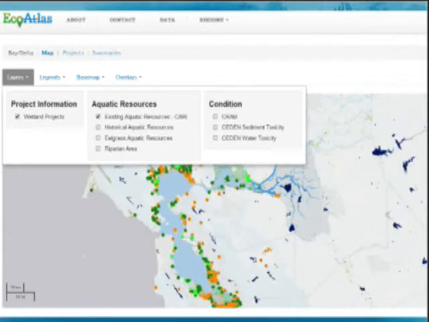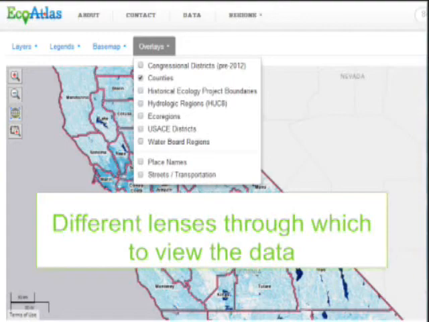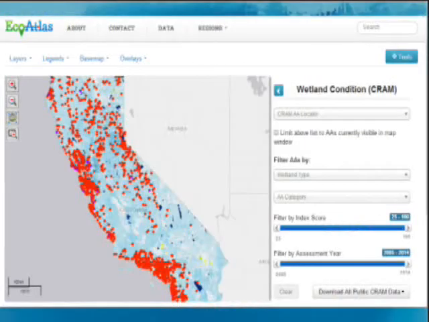So the interactive map allows users to customize their view by selecting the content data layers they're interested in exploring in more detail or to help address some of their management questions. There's also overlays such as counties or water board regions that allow users to look at the data through these different lenses. And then there's customized tools for viewing and downloading the data. For example, this is the distribution of CRAM data throughout the state of California, where users can select their area of interest and download the information.